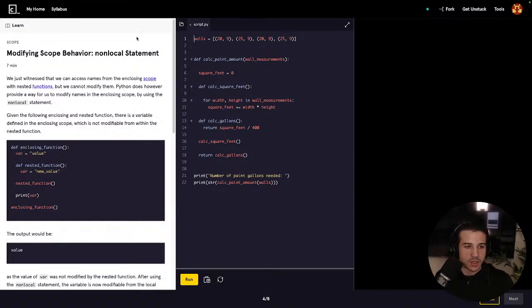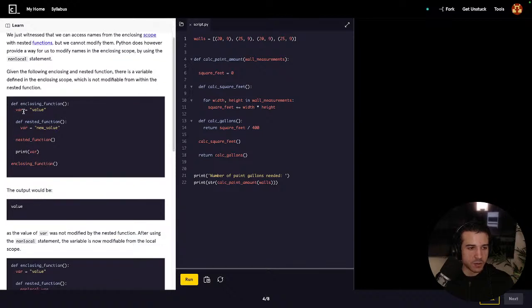Given the following enclosing and nested function, there is a variable defined in the enclosing scope which is not modifiable from within the nested function. So we see def enclosing function, var equals value, def nested function, var equals new value, nested function, print var, enclosing function. The output would be value.